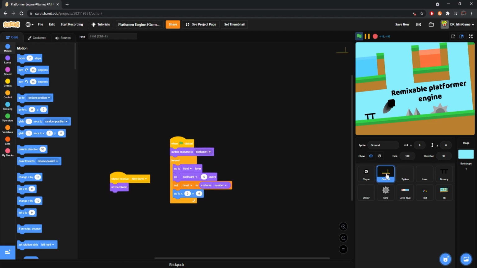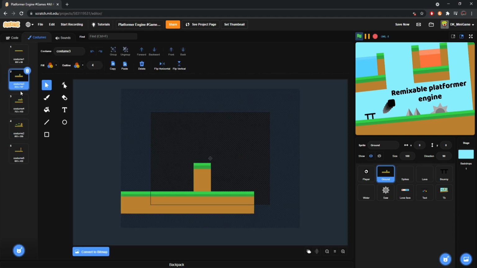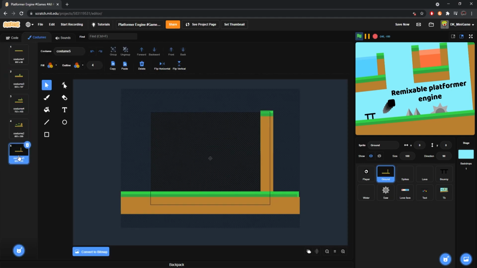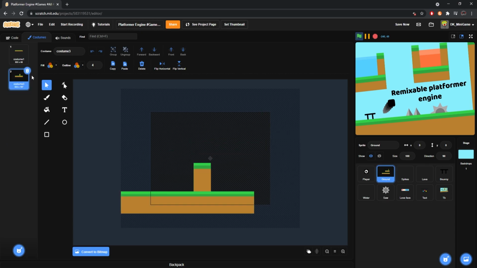So as you see, if we come into our ground, you'll see that it'll set level to the costume number, right? When we receive a broadcast for next level, it'll switch the costume, which will also switch the level. Now, as you see, this is level 1, level 2, level 3, level 4, and level 5, okay? We're going to go ahead and delete these for now, and just keep level 1 because it has the base terrain colors that we have, right?